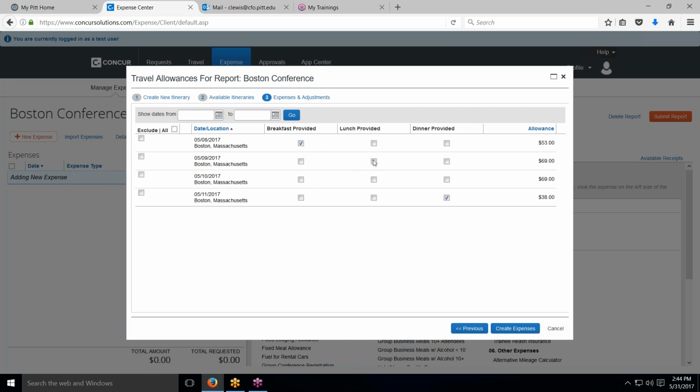Maybe lunch was provided by the conference sponsor. You can check off those dates. Notice how it automatically updates the daily allowance. If you need to exclude an entire day, you can just check off the box at the beginning of that date under Exclude All.